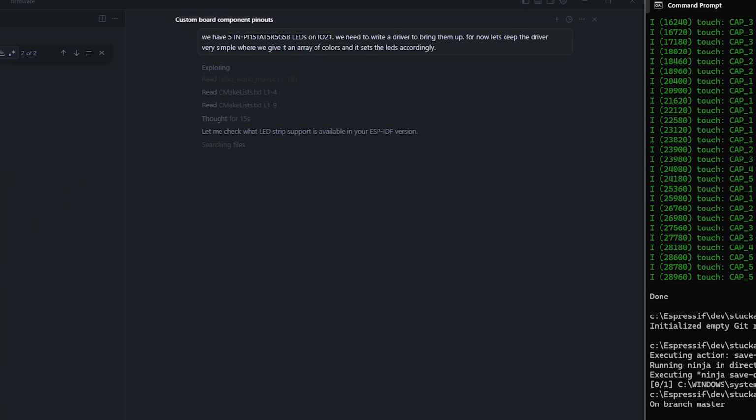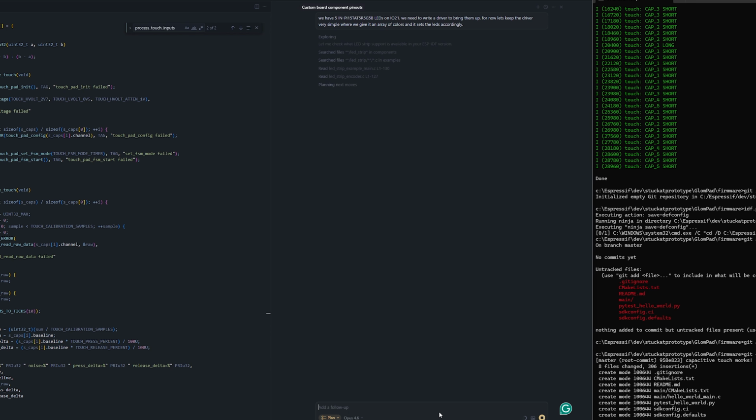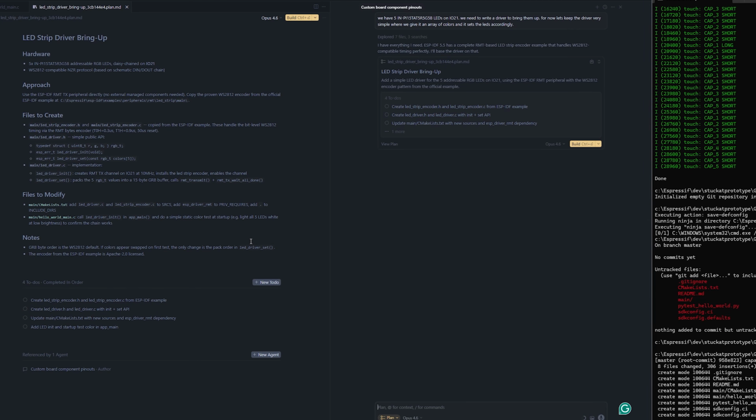We're going to write a driver. I'm telling it to write a simple driver where we give it an array of colors. So basically we're giving it 5 colors, and we want those LEDs to light up literally in just that color. That's the goal. That's the point of this whole thing. And we're going to do a plan so that way we can see what it's going to be trying to do before it executes anything. Let's let it build. Let's see what happens.